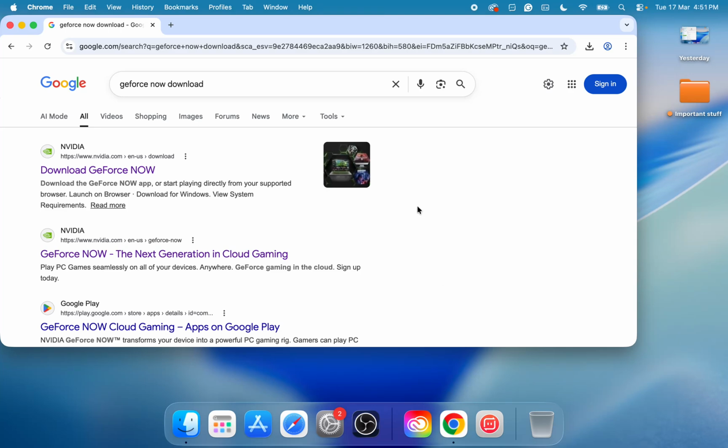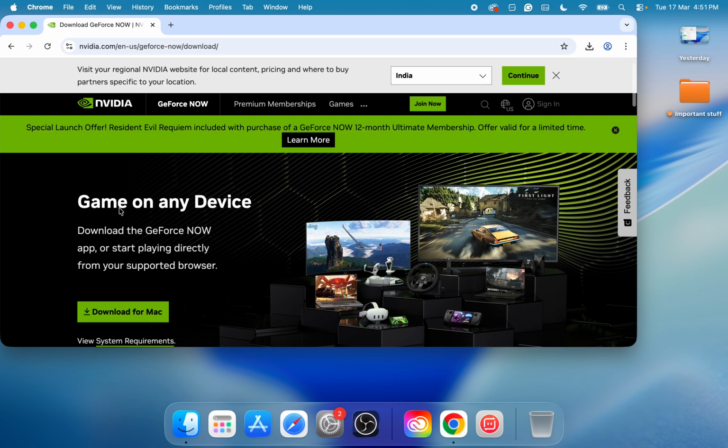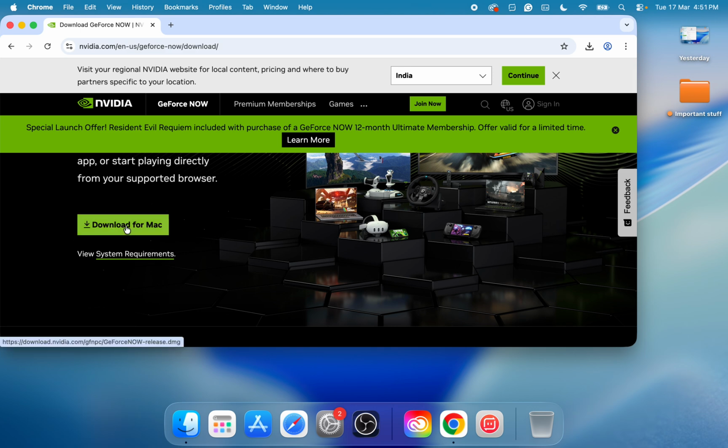To install NVIDIA GeForce Now on Mac, in Google search you can type in GeForce Now download, and then you can go to download GeForce Now. Click on it. This will take you to the NVIDIA website. Here you can see the download for Mac option. Click on download for Mac.